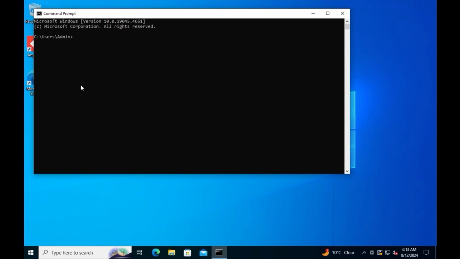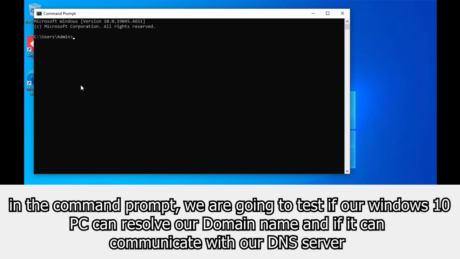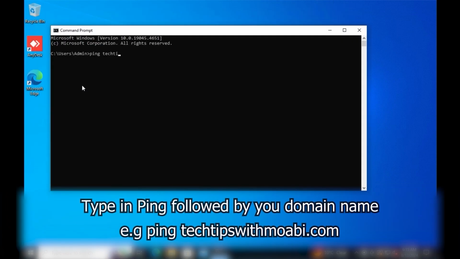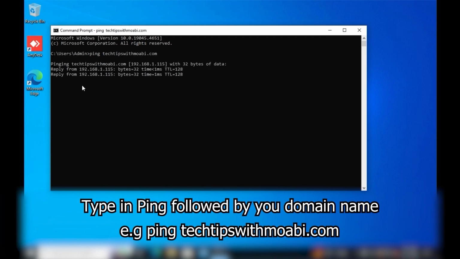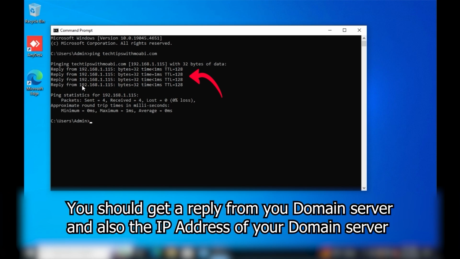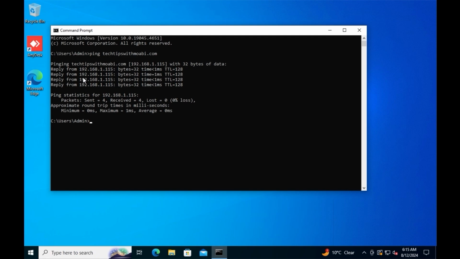So in your command prompt, we want to test if our Windows 10 machine can resolve our domain name and if it can communicate with our DNS server. So type in ping followed by your domain name, then press enter. After you press enter, you should get a reply from your Active Directory domain server. So in this case, I can see the IP address of my Active Directory domain server. We can confirm that our Windows 10 computer can resolve the DNS name to its IP address and it can communicate with the domain controller. So I'm going to close the command prompt.